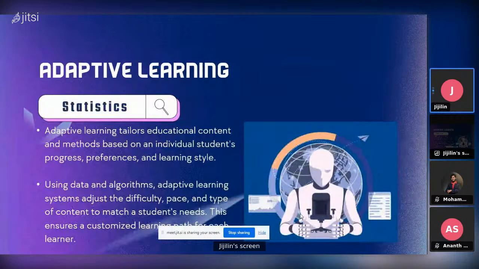They don't want to wait for a long while. So this is one of the benefits we have in personalized learning. Next, we are moving into adaptive learning.